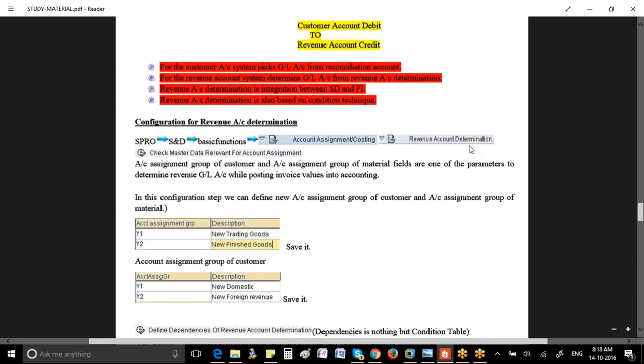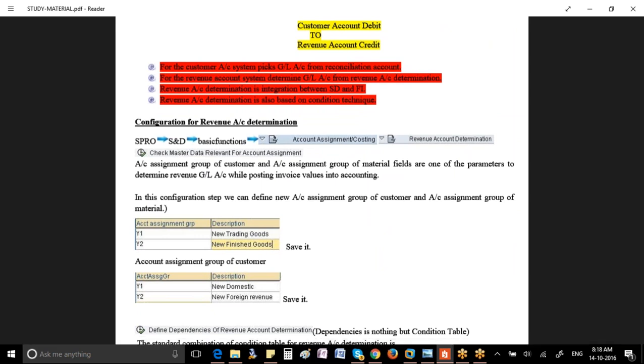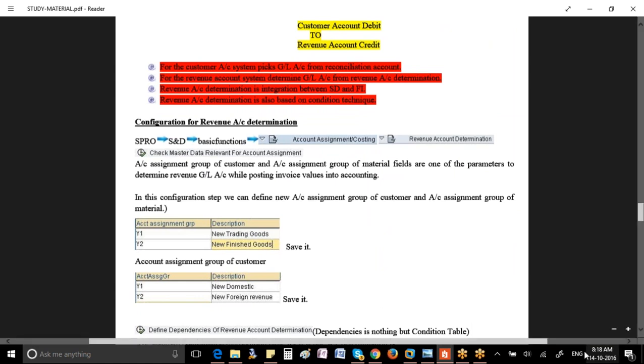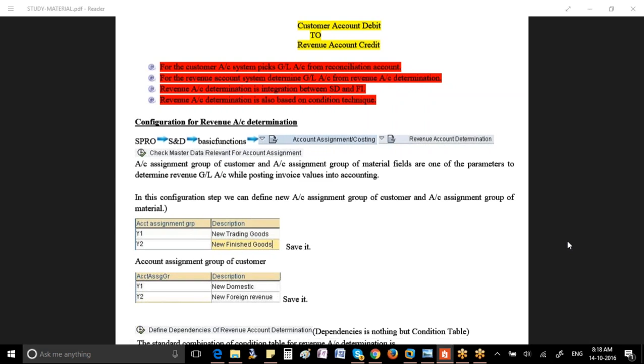Okay, I can see that. So before going to the actual configuration of revenue account determination, first you need to maintain this master data configuration. Why? Because revenue account determination configuration is based upon parameters. So let me first tell you what the parameters are so that you'll understand better.